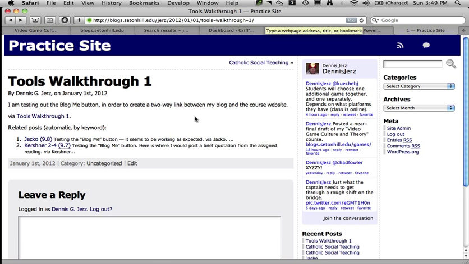So I've completed the first step, and then I've created a link from my site back to the course page. And here's where, instead of just saying I'm testing the blog me button, I would answer whatever question, or give a quote from the assigned readings, or do whatever assignment I'm supposed to do. But it ends with a link back to the page that says what I'm blogging about.